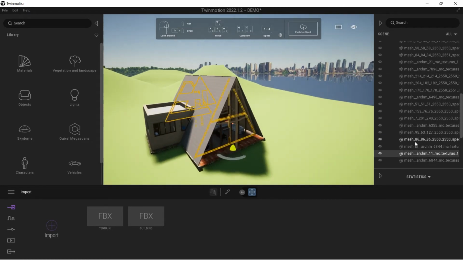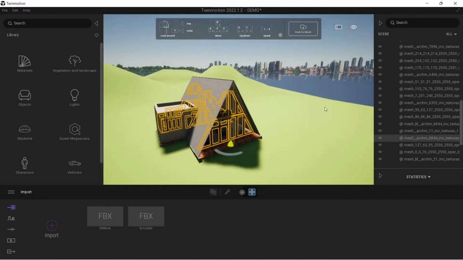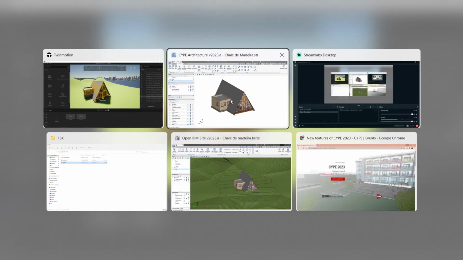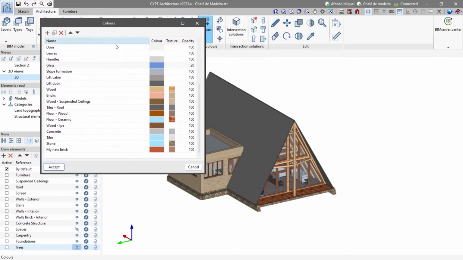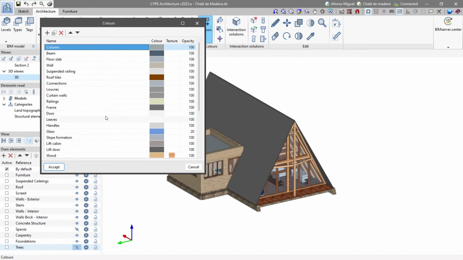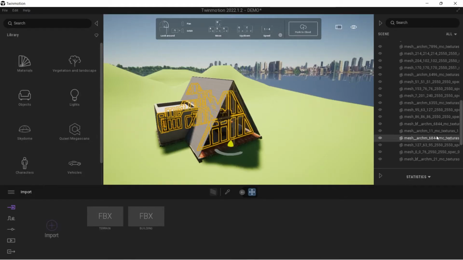Okay, so here you can see these different meshes, and these meshes are exactly the colors that we created here at CYPE architecture. The colors that we created here and that were assigned to something in our model. If we just created one here but didn't use it, we will not see that in Twinmotion. We must have this color in our model. So the names that you define here, the way that you use these colors, affects the way that you receive this information in Twinmotion.